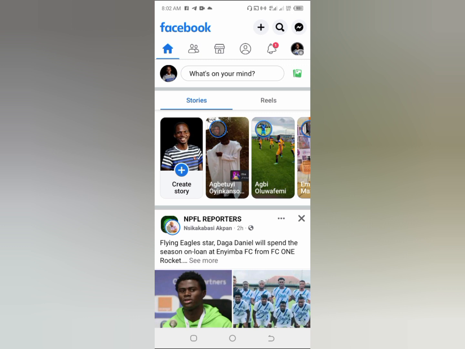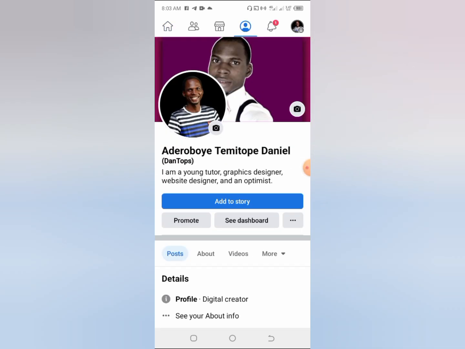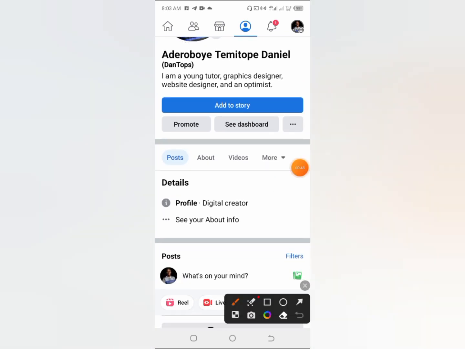When I click on it, I'm going to locate my profile to go to my dashboard. So this is my profile here. I'm just going to click on that. Now my own particular profile here is on professional mode, so you can also turn yours to professional mode. To turn yours to professional mode, there are three dots here. Just click on these three dots.